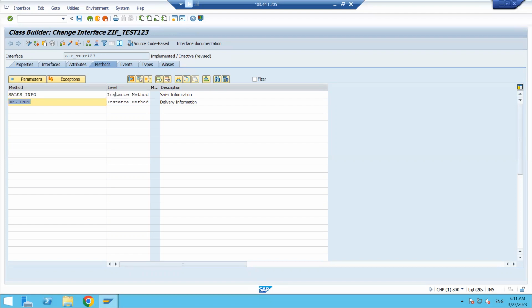Okay, and there is no visibility section like public, protected, private. There is no option for this. By default, it will be the public section. In an interface, whatever you are declaring, all those methods will come under the public section by default. That is why the system is not showing the visibility option here.